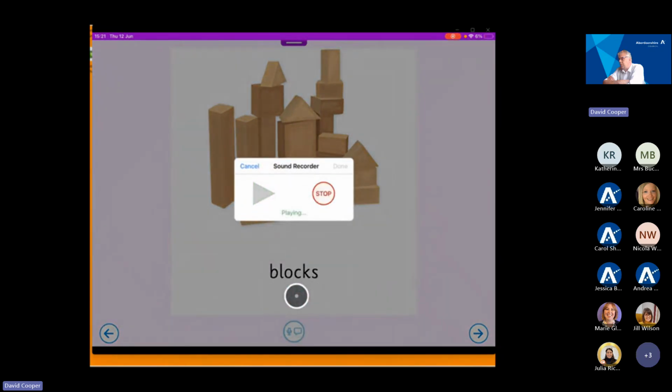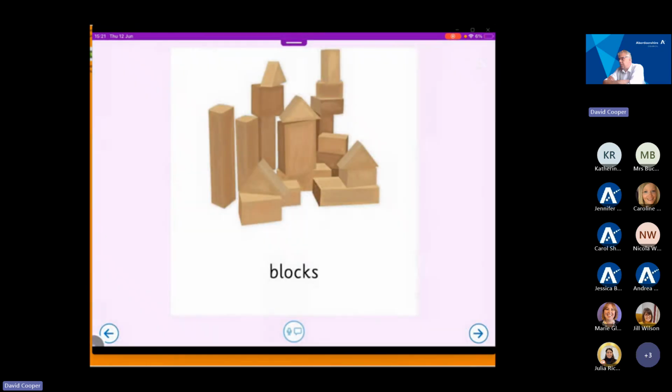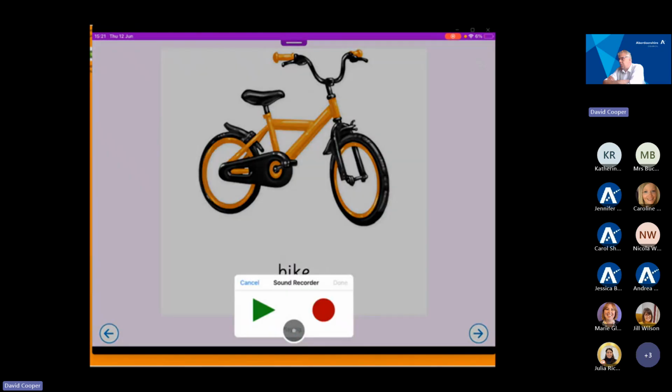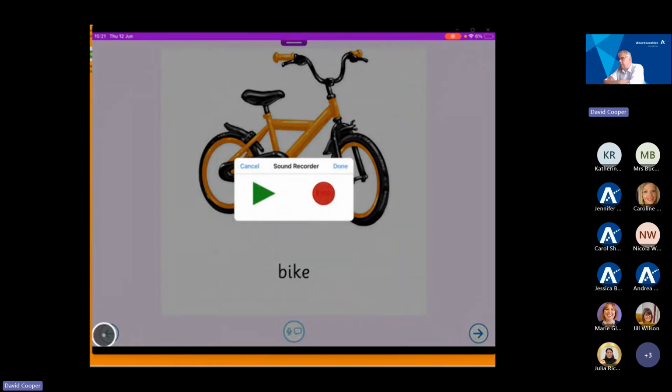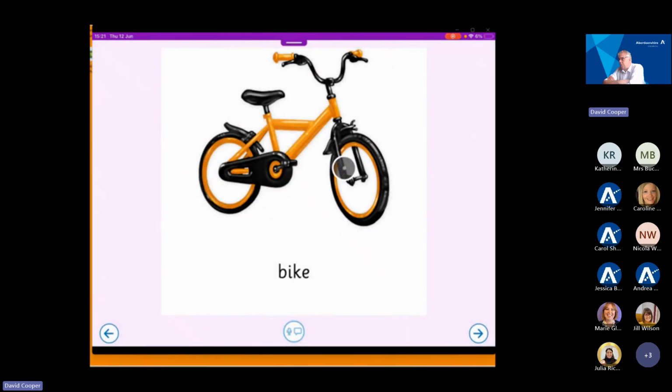I've already recorded for blocks. Blocks. And I've already recorded bike. Bike. So the child can keep clicking the button to hear the word for some pronunciation. So that basically comes through with the Clicker.